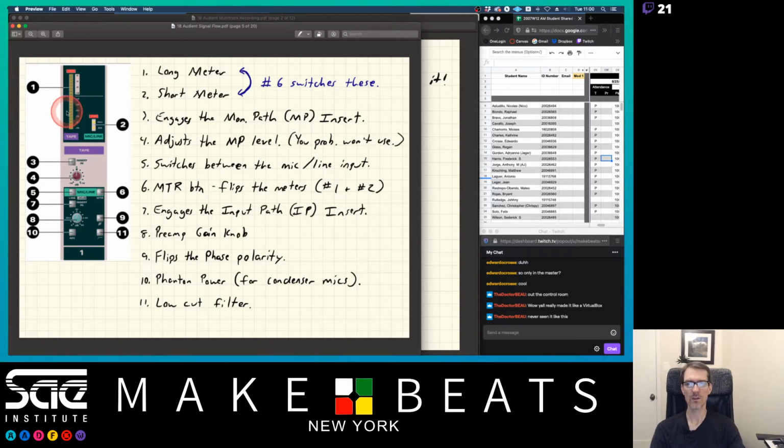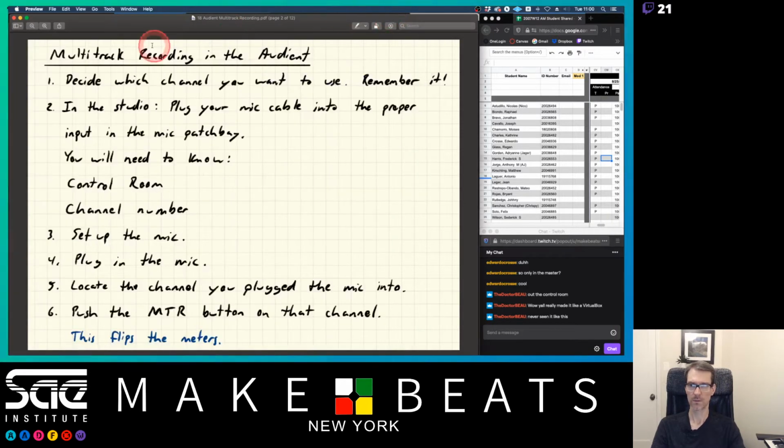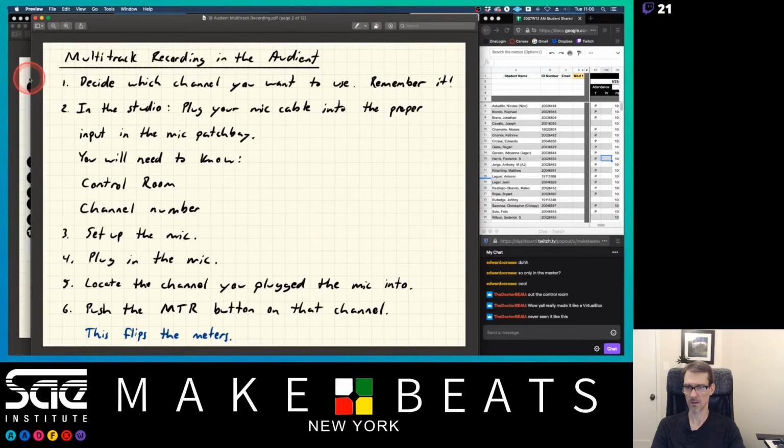And really, the level you want to be hitting is right here at 0 VU. We want to be hitting that level right there for most of our signal. So we're going to have the person who's singing or playing or whatever, we're going to make sure they're doing it at their normal level.